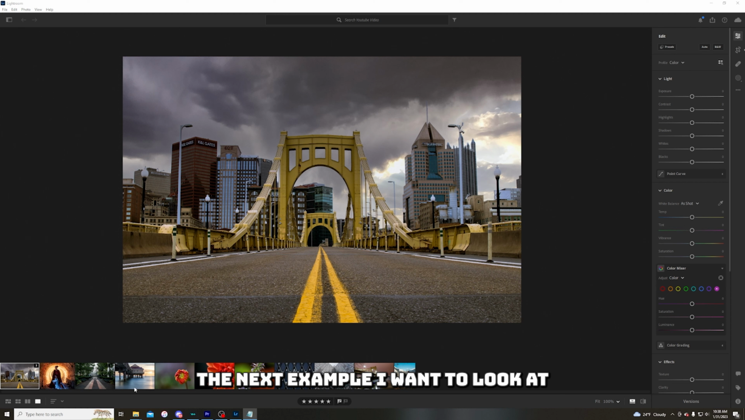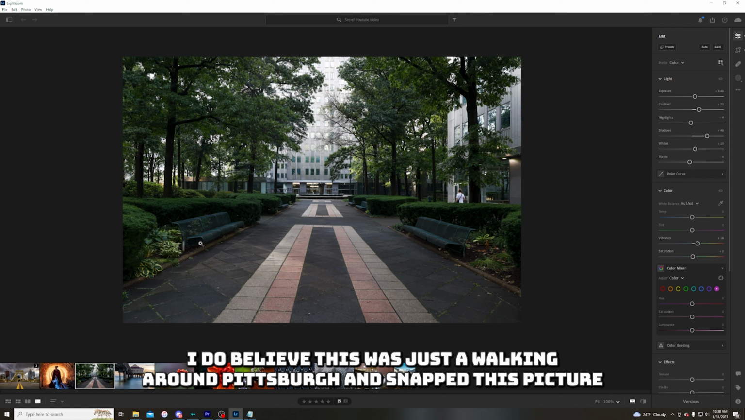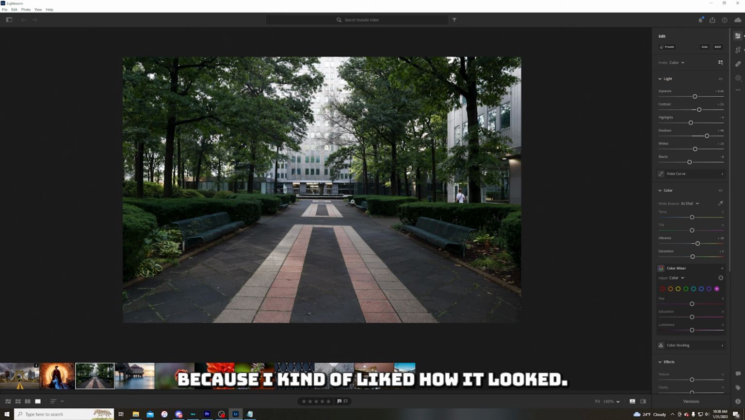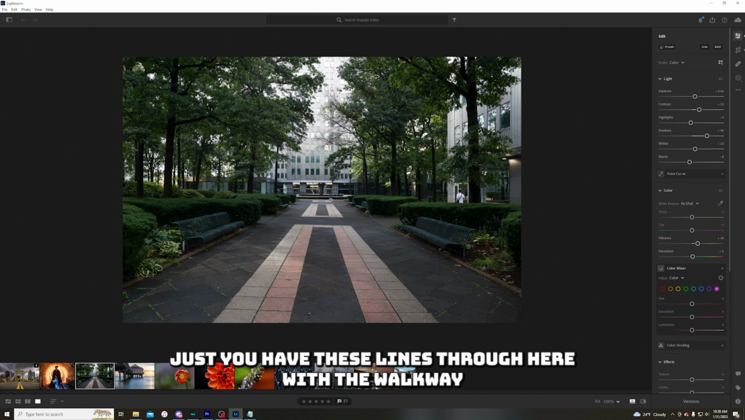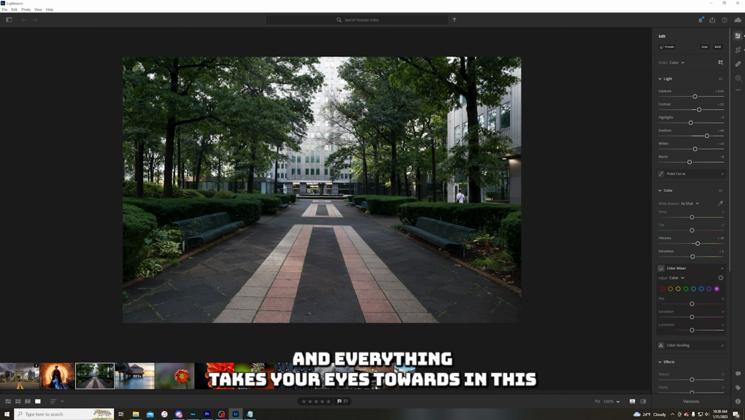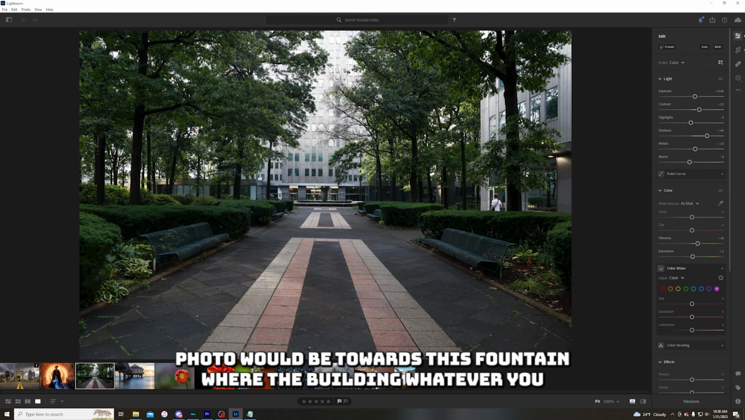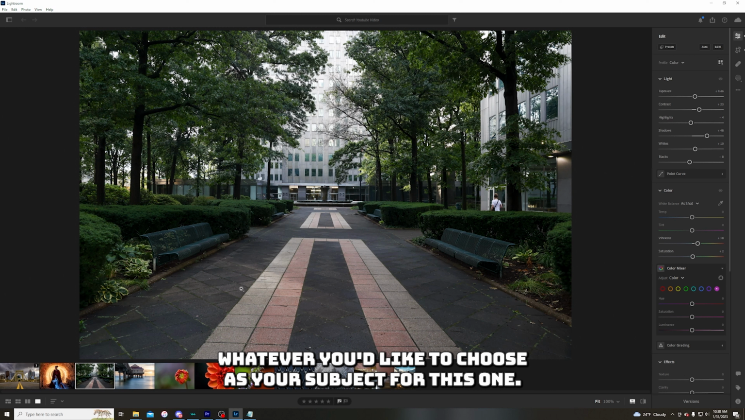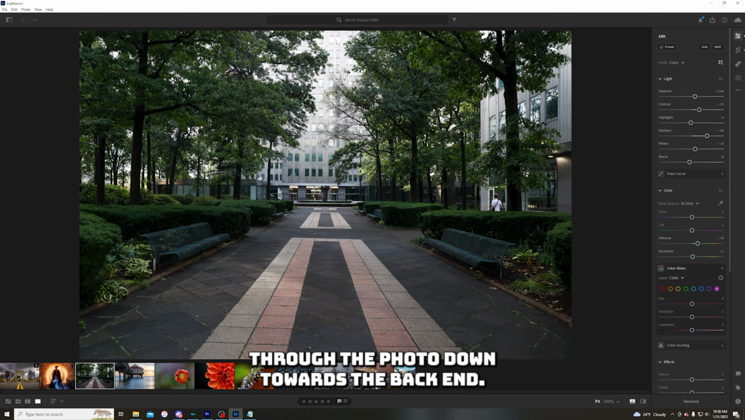The next example I want to look at is a pretty simple image. I do believe I was just walking around Pittsburgh and snapped this picture because I kind of liked how it looked. Not one of my favorite pictures, but it does demonstrate leading lines rather well. You have these lines through here with the walkway, and everything takes your eyes towards, in this photo, this fountain or the building, whatever you'd like to choose as your subject. It does guide your eyes through the photo down towards the back end.